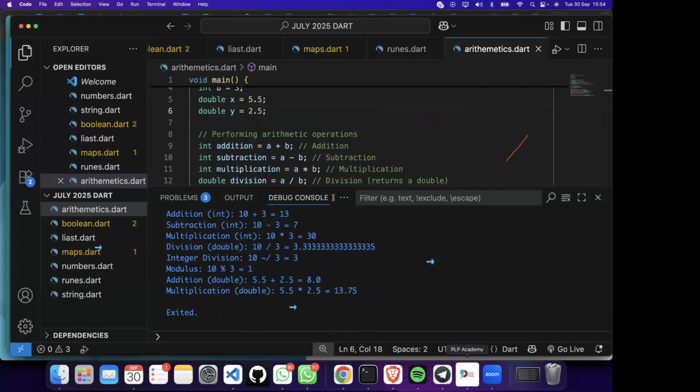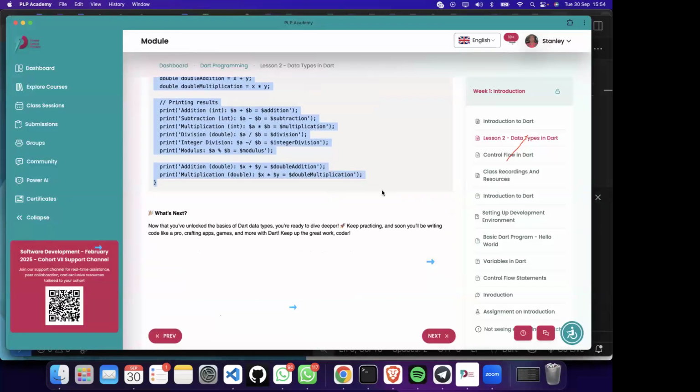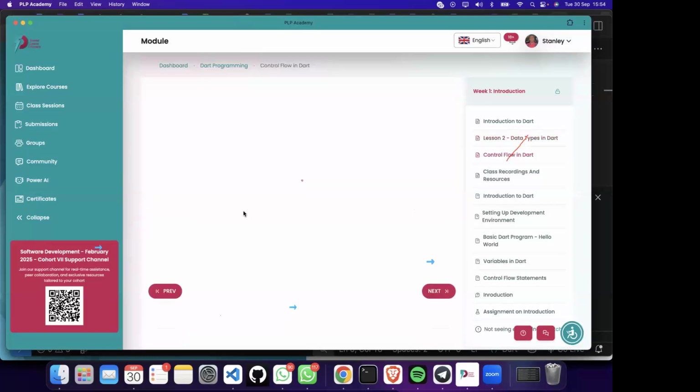So I think we are done with lesson 2 on data types. And now we can move to lesson 3, control flows. Let's see.